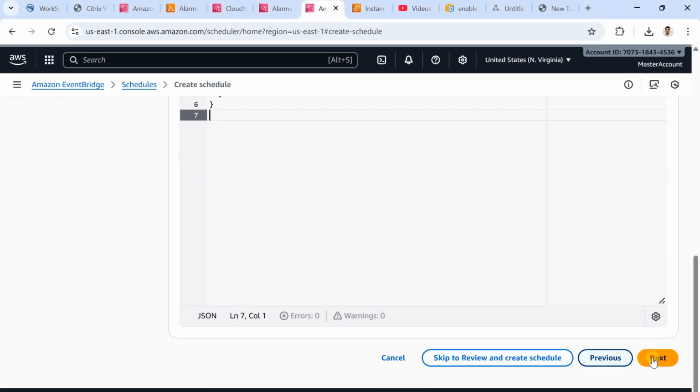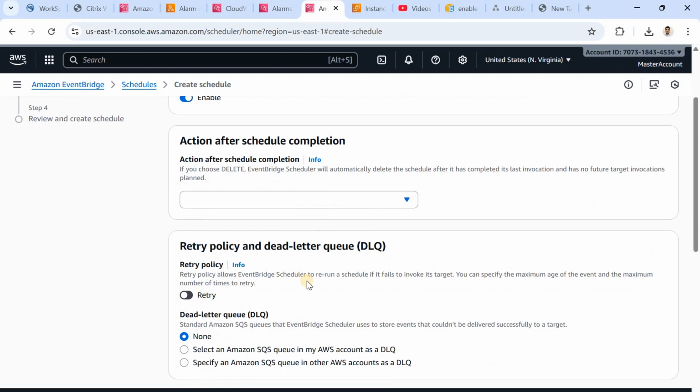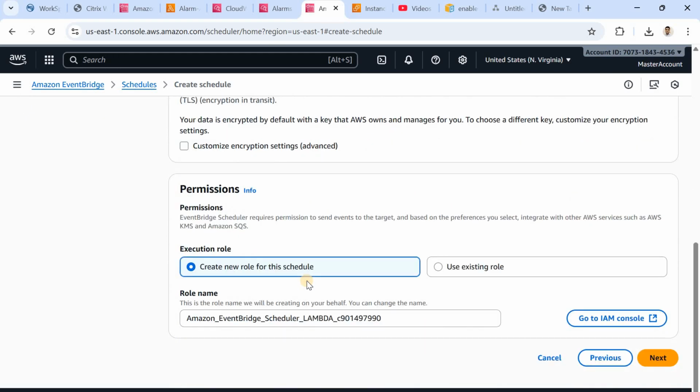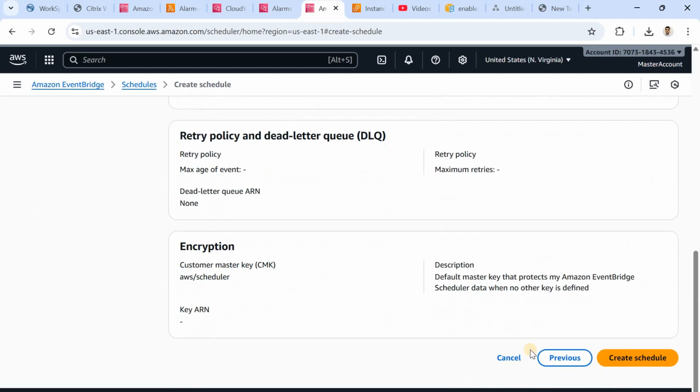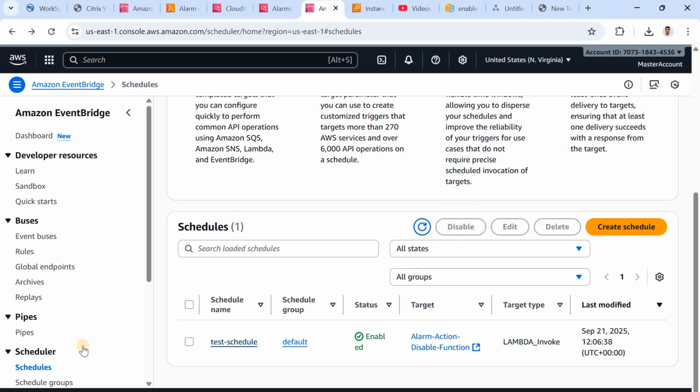Okay, and next, the enable state needs to be checked. This should be enabled, and the rest we do not need to do anything. And make sure the execution role is for EventBridge, not for Lambda. You need to select this only, then just click next and create. I have already done that schedule.